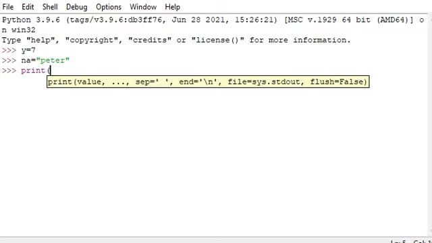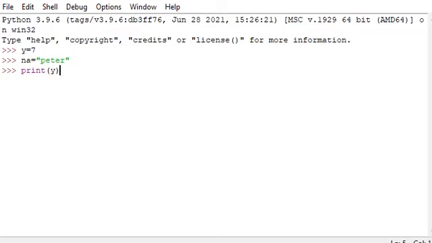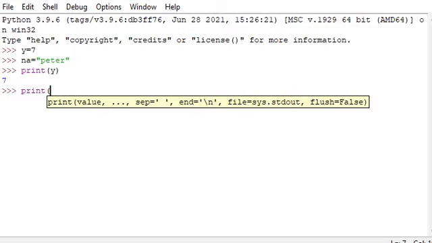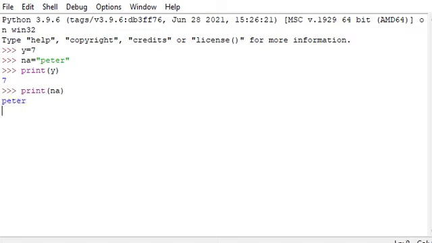So let us print the value of y already stored in the memory. You see it has been printed out. Then to print the value of the string that has been stored into the memory, it has been printed out. So that's an example, the first example on numeric.